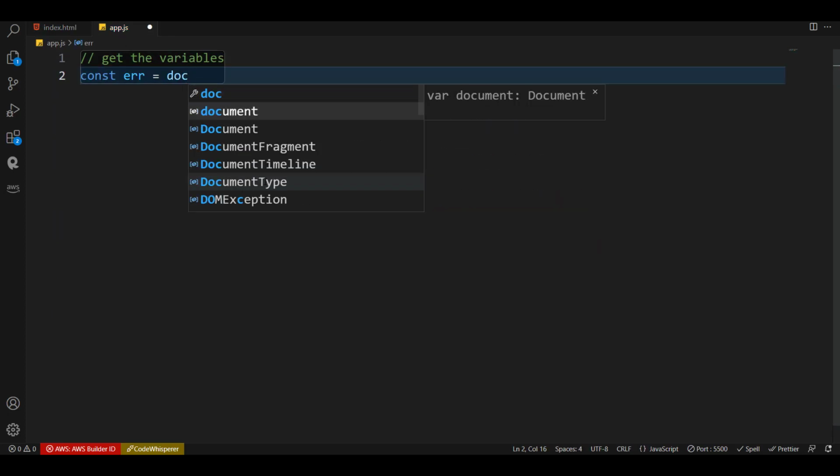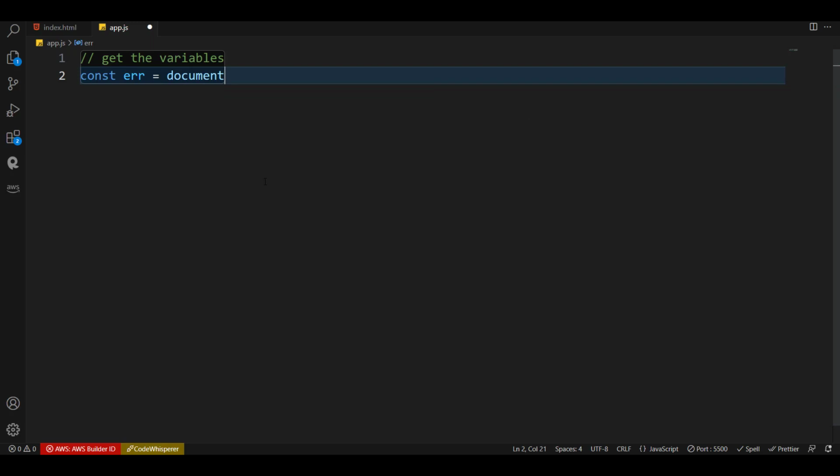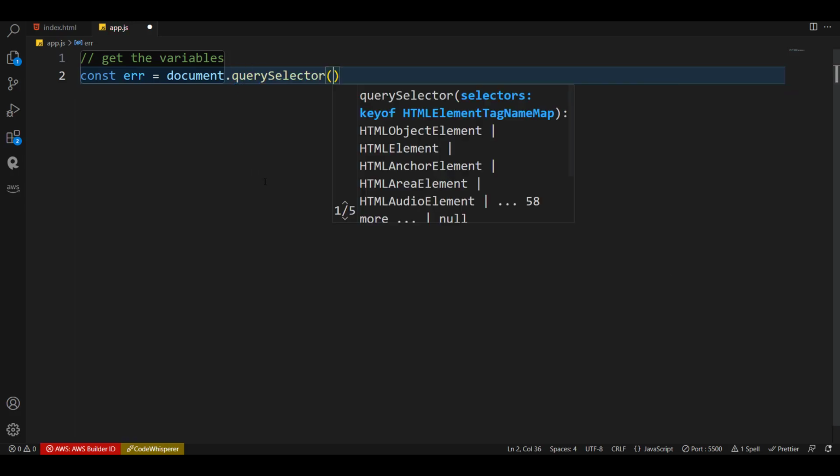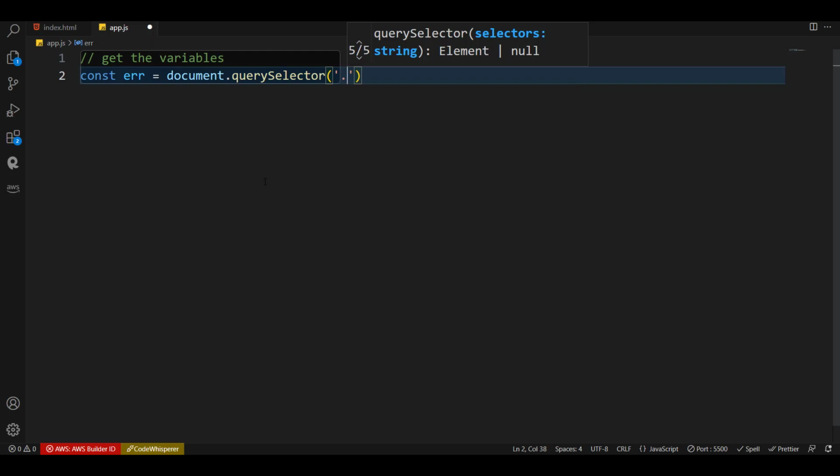Why are we using document? Remember, we are dealing with the Document Object Model. Everything on the DOM is document. So document.querySelector, and remember it's a class, so we use a dot. Now we have arrow.